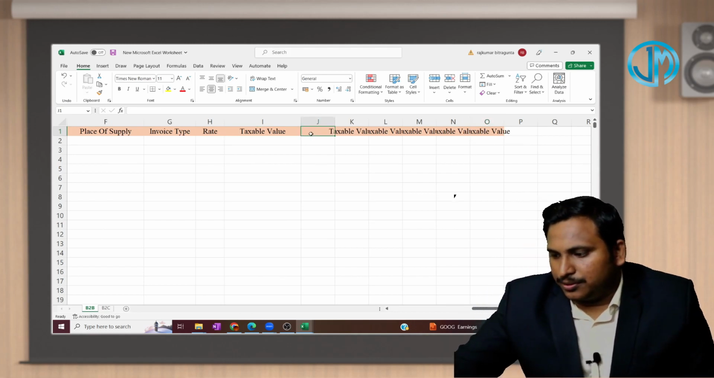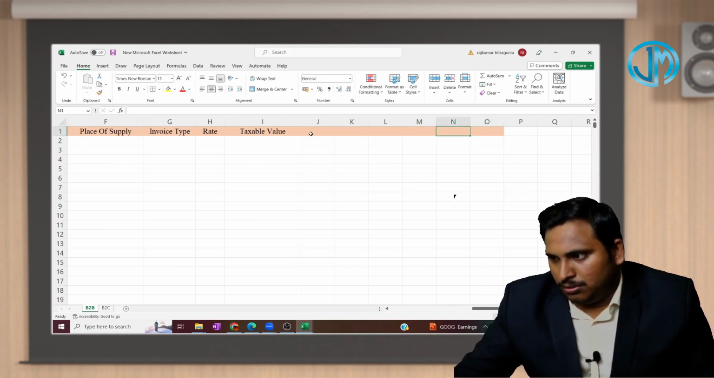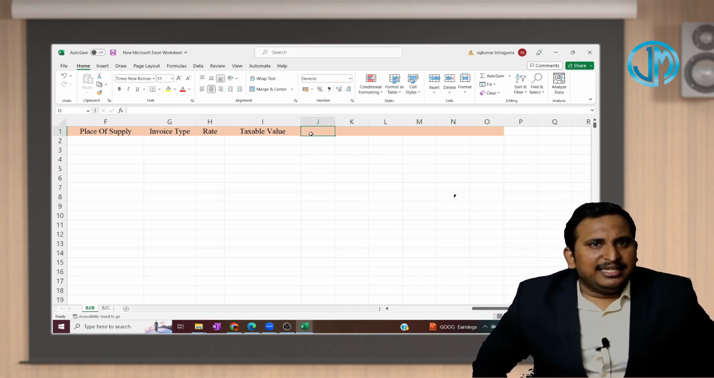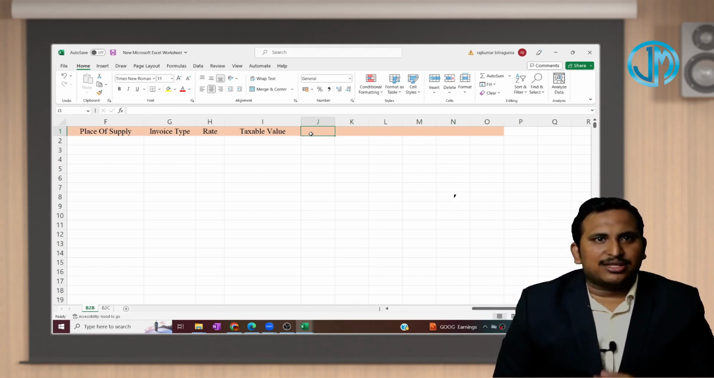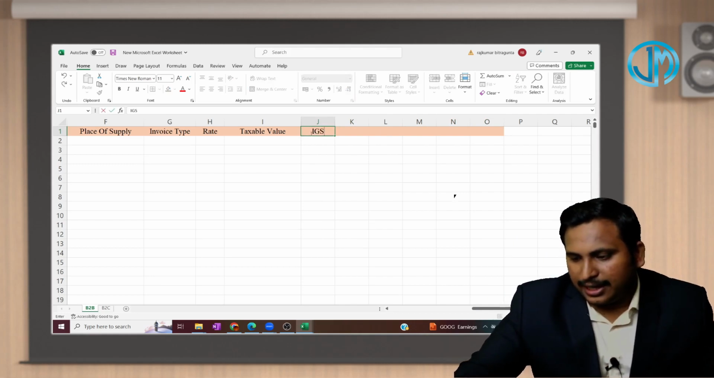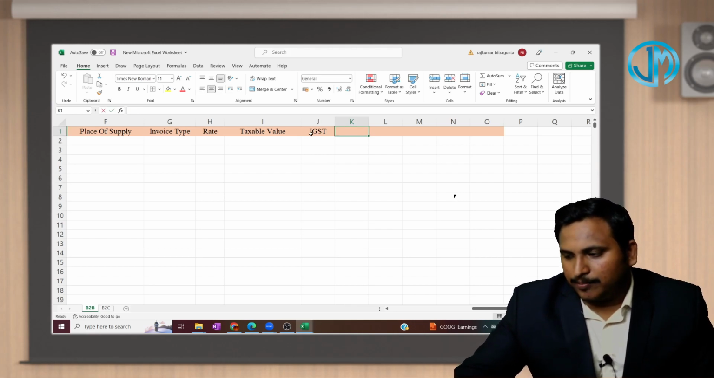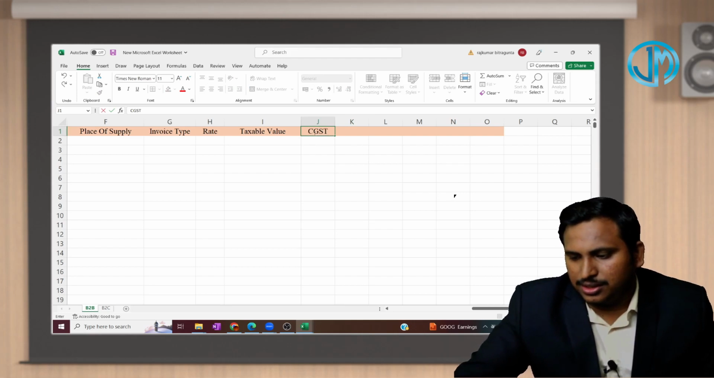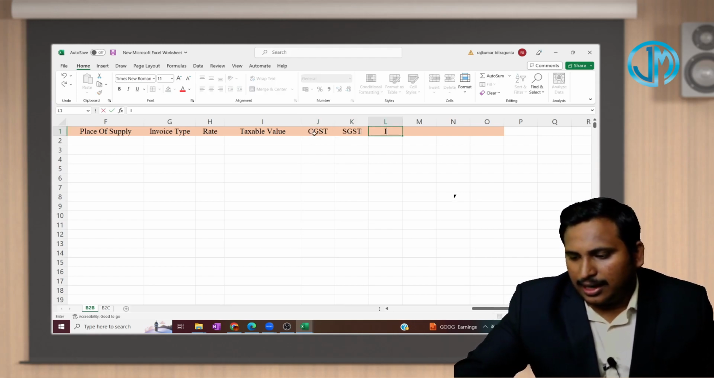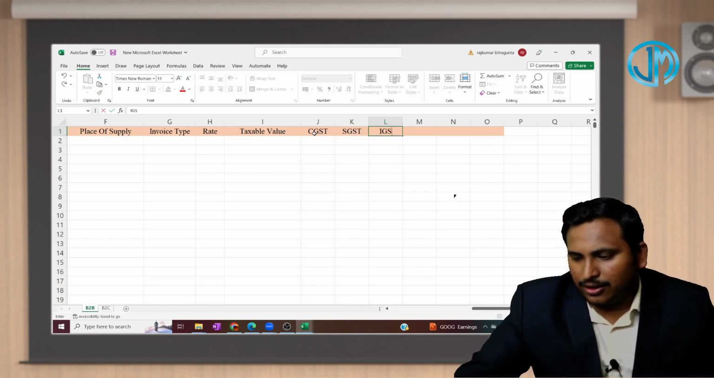So please observe. I think it is better to add IGST, CGST, the taxes also simultaneously. So I would like to add IGST if any, or else first it's up to you, sir. First you can start with CGST, SGST, IGST. Like that I will fill the columns.